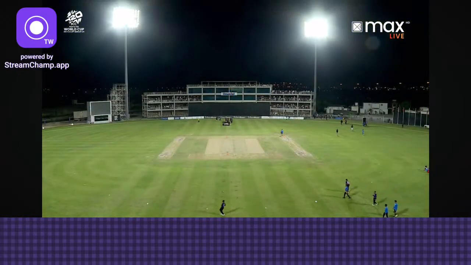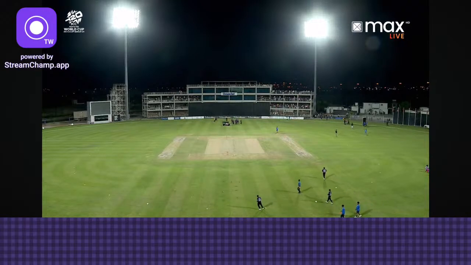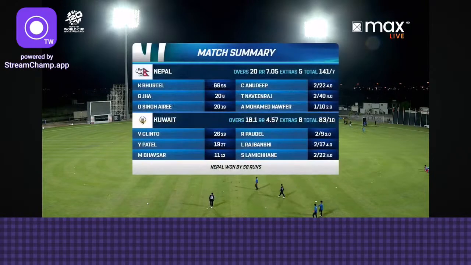There are the Nepal players going around the ground to thank their fans. A lovely touching moment on what has been the most perfect opening day for them. We'll leave you with the news before the post-match presentation that Nepal have won by 58 runs. Do stay with us. We'll hear from both captains and we'll find out who the player of the match is in about 5 to 10 minutes time.